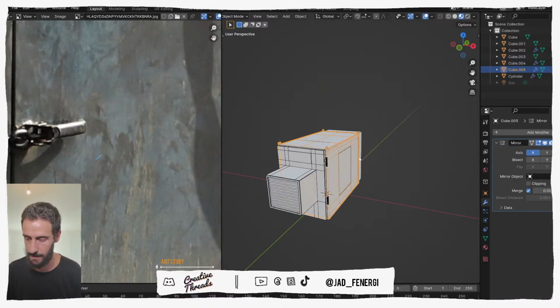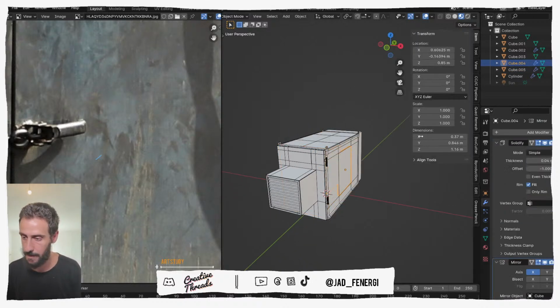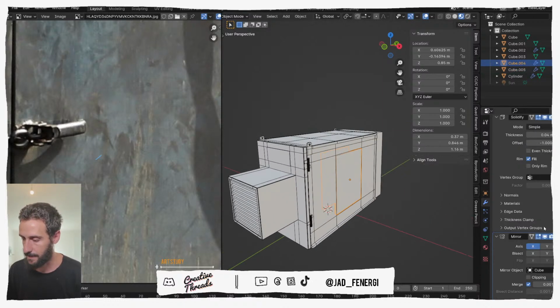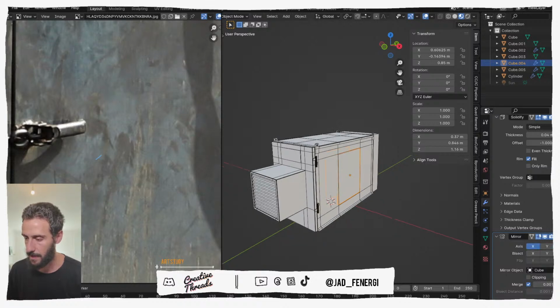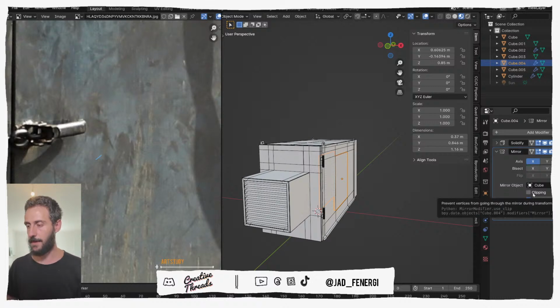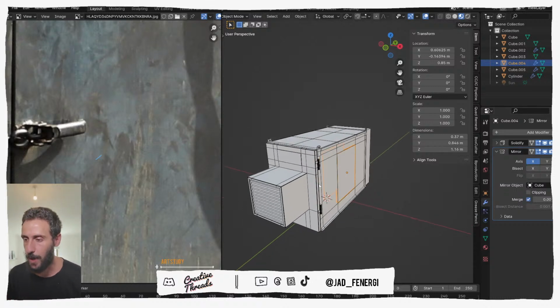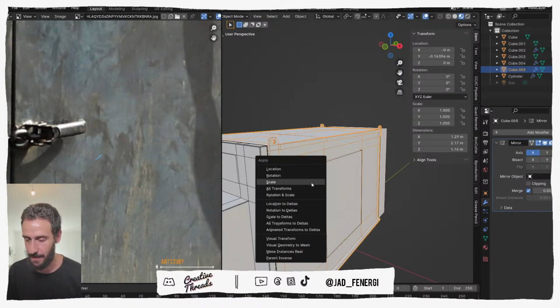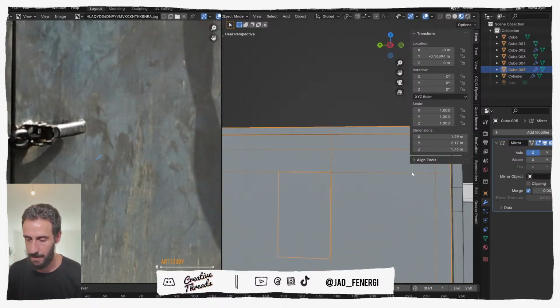I guess it has to do with something. Why is it mirroring like this? Let's check. We're mirroring on the X, and it's not working. Why? The question is why. So let's Control A, apply the scale here. Control A, apply the scale here.